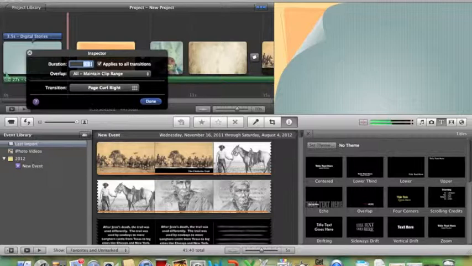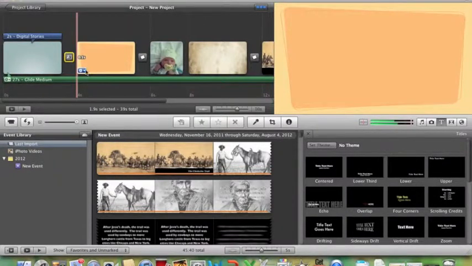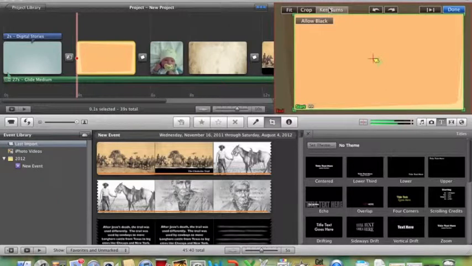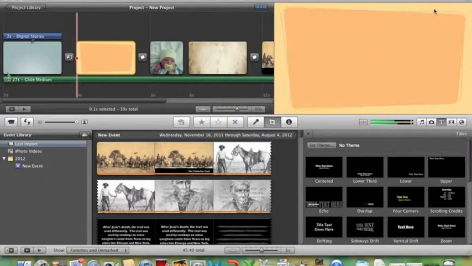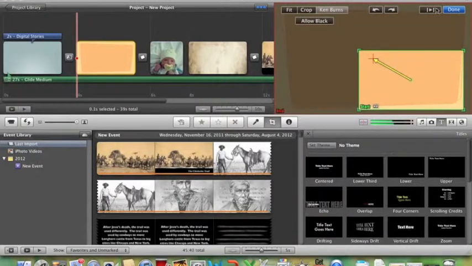Automatically, they come at about 1/2 of a second. You can choose to make them longer or shorter depending on what you need for your project. Next, if you need to edit an image or a slide with text, click on that same gear button. I'm going to go ahead and crop this image. Ken Burns allows you to have the image moving, either getting closer or moving further apart. You can crop it or you can have it fit the screen.